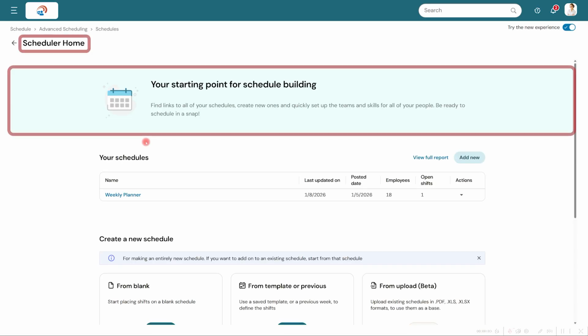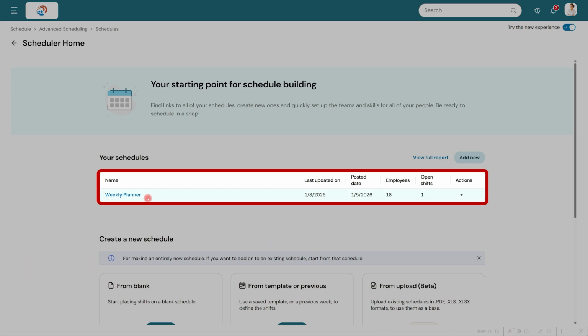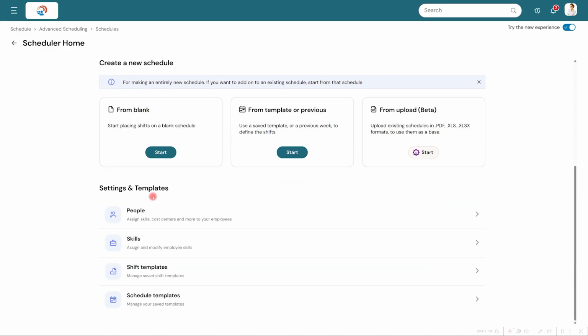This brings us to the Scheduler homepage, which is your starting point for schedule building. From here, you have quick access to your most recently posted schedule, along with the tools needed to support ongoing schedule creation and workforce planning. You can also manage shift qualifications to help ensure that the right people are scheduled into the right roles, with scheduling rules applied automatically as schedules are built.